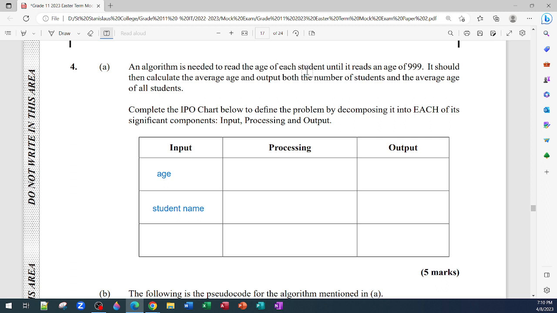Yeah, it doesn't necessarily say we have to put the student's name, but it won't hurt to put it in. It should then process what? What is going to be our process?